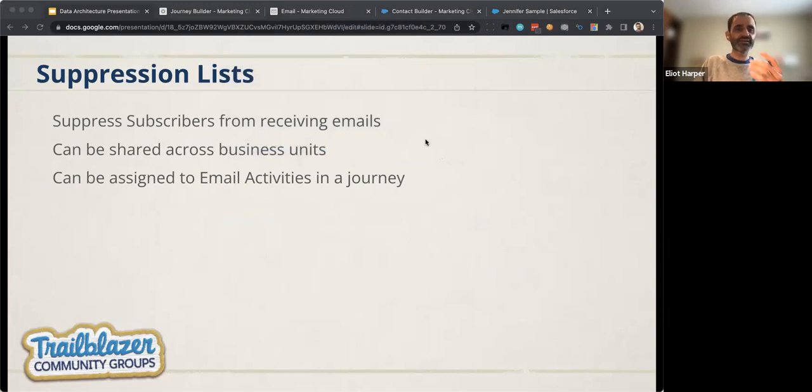So next, the next type of data model I want to talk about is suppression lists. A suppression list, just briefly in Marketing Cloud, is a list of subscribers in Email Studio that you don't want to receive your communications. Suppression lists can filter these subscribers out and prevent them from receiving emails. You can add records or subscribers to a suppression list within Automation Studio from an Automation Studio import activity, using the API, or there's an import wizard in Email Studio.